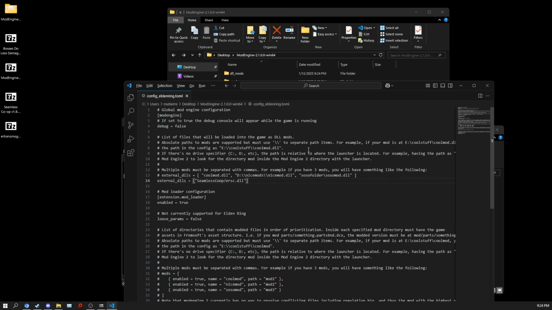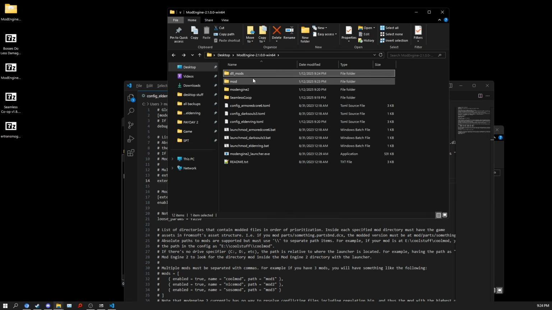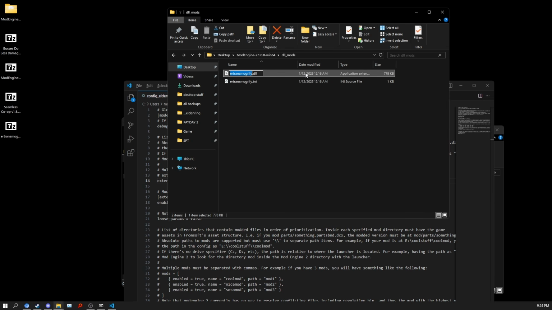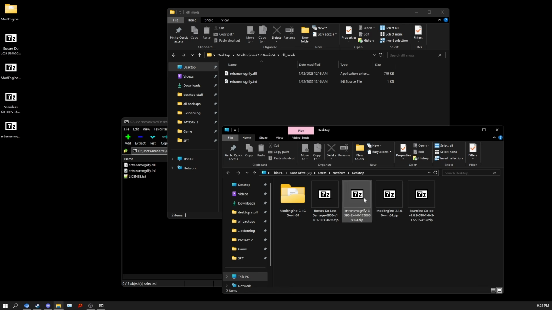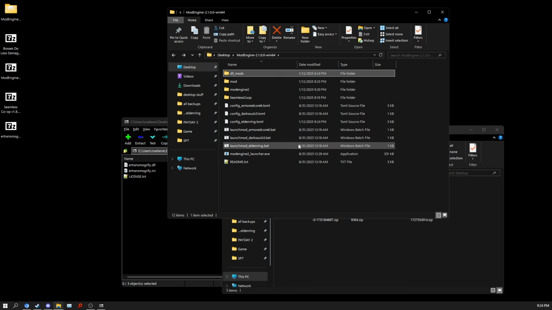With that there, we have to go back into the config file, and we have to call it as we did with the Seamless Co-op folder. In order to add another DLL to be called, you add a comma, you add a quotation, and you add DLL mods, because this is the name of the folder that it's in, and you add the name of the DLL. So you can just copy it, transmog, /, and you encase it in quotations. So just like that. Now when you load up the game with launch mod, it should show up.